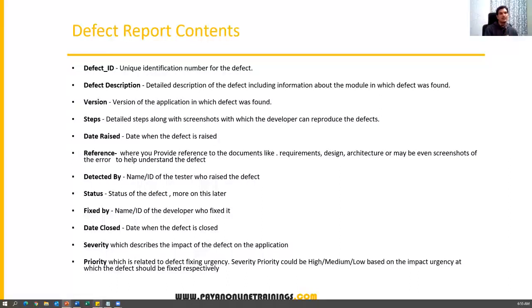Suppose we have executed one test case, I found a mismatch, and I consider it a bug. But on what basis are you saying that is a bug? You have some reference, right? So what are those references? Your test case, your requirement document, or design, whatever. Based on that, you consider it a bug, so sometimes you have to specify the reference also. And detected by, that is normally the tester name.